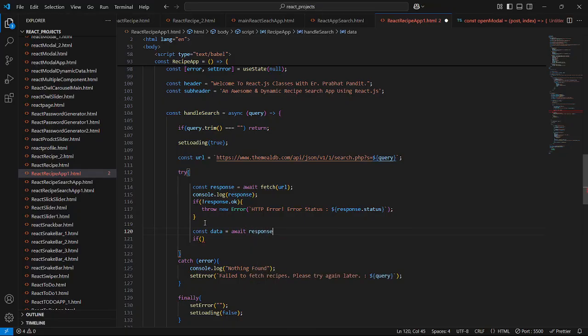Response dot json. The data will be on the server in the form of JSON only, but we have to parse it back into a JavaScript object. So this is what we are going to do: const data = await response.json(). We will get the response in JSON format, and here we are converting it. We are using the await keyword just to wait for the data to be fetched.